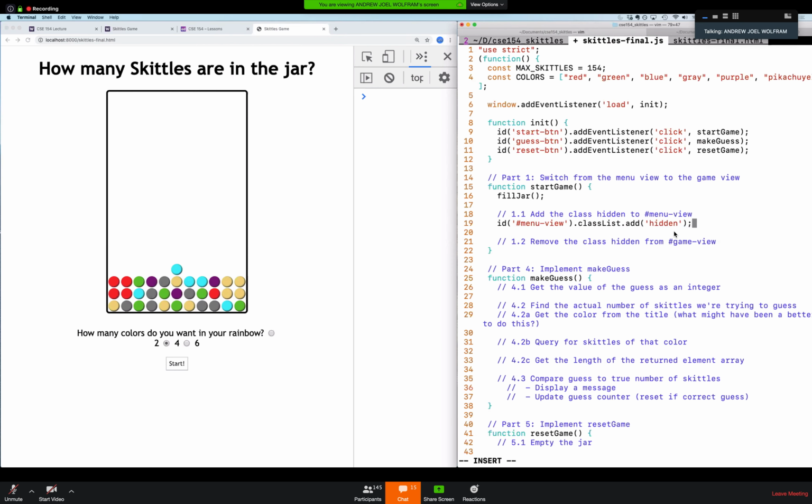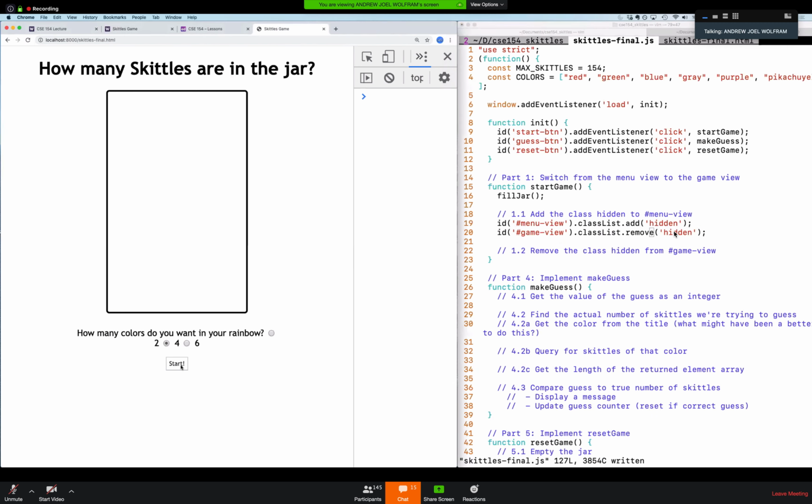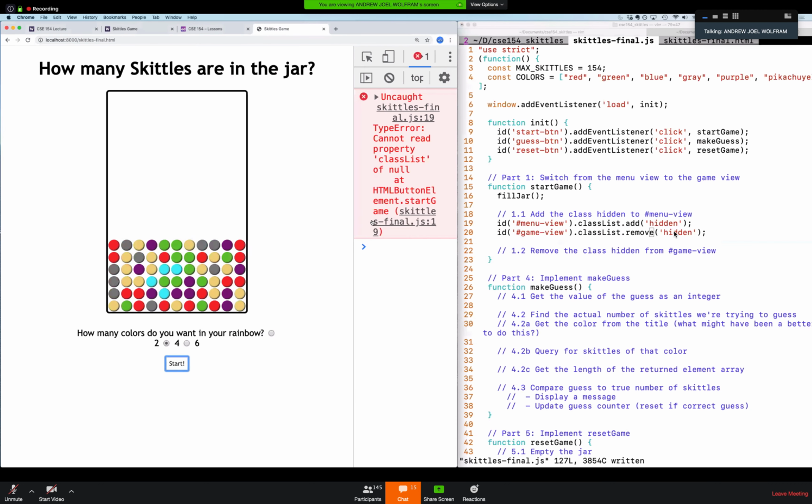Okay, and then I'll do something very similar for game view, except I'll remove the class hidden. So now let's save that. Let's reload the page, see how that goes. Hit start here.